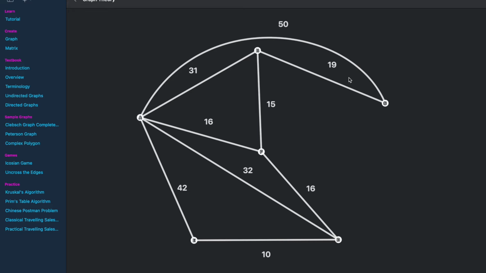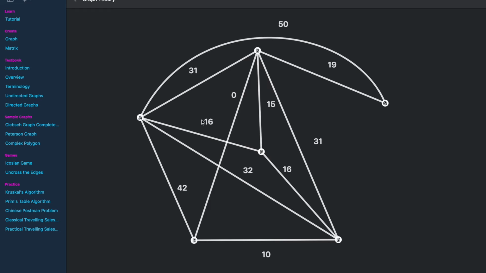Let's check vertex B. B is connected to C. B is not connected to D, so I'm going to add the edge. The shortest possible route is 15 plus 16 for a weight of 31. B is connected to D. B is not connected to E, so I'm going to add the edge. And the fastest way to get from B to E looks like 31 plus 10 for a minimum weight of 41. Okay, B is now connected to every other vertex. Let's go on to C.